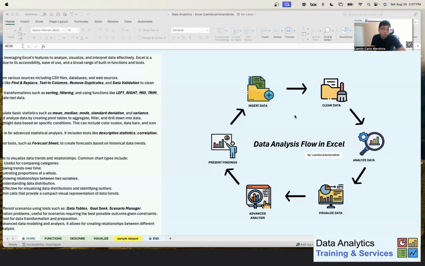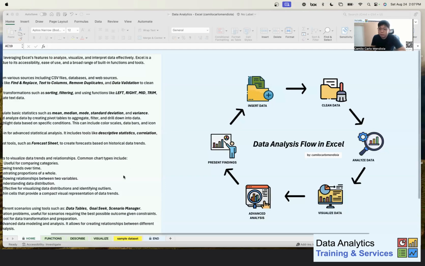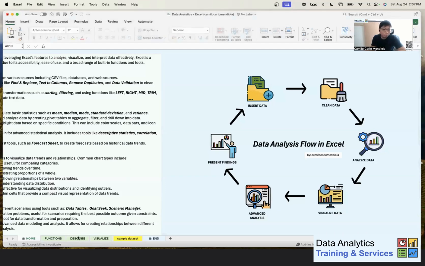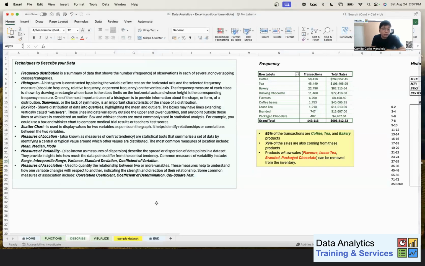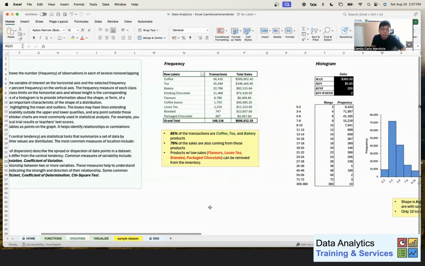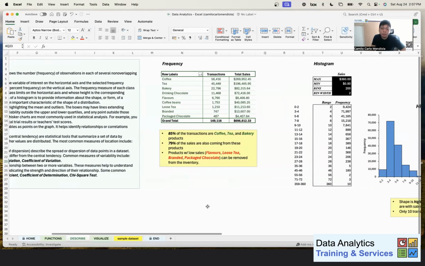And now we'll continue on the descriptive analytics part. We discussed frequency. We created a pivot table and showed the different products that were sold by the different coffee shops, based on the data set. So we aggregated the count of the transactions, and we have a total of 149,116.